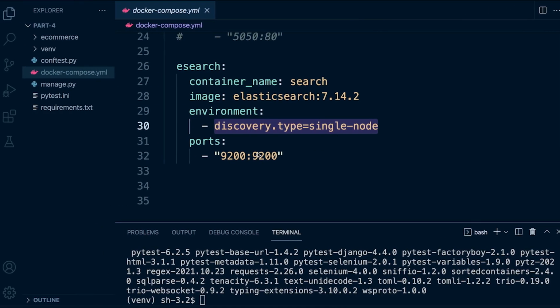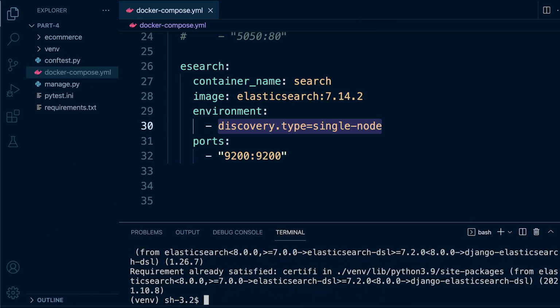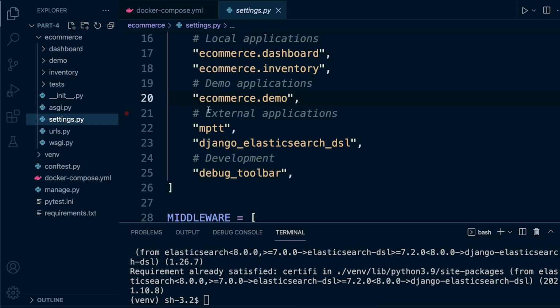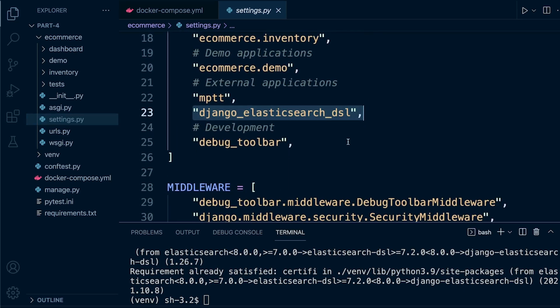So let's go ahead and install that. You just need to pip install that. I already have this installed. Once you've done that, head over to your project settings and make sure that in your installed apps, we have django_elasticsearch_dsl. That integrates the new package with our project, so we can start utilizing it straight away.